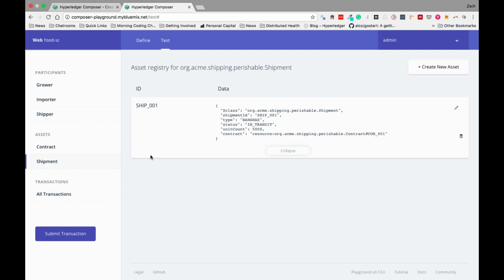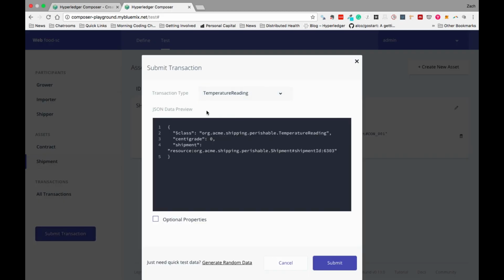We can look at the shipment asset, and you can see the ID as ship_001. Keep that in mind for later. And we're selling bananas, and we're selling 5,000 units, 5,000 bananas. So now that we've looked at all this, we can submit a transaction. We're going to submit a temperature reading transaction type. And for the sake of this example, we're going to say 12 degrees Celsius, which is actually outside of the temperature bounds that were defined in the contract.